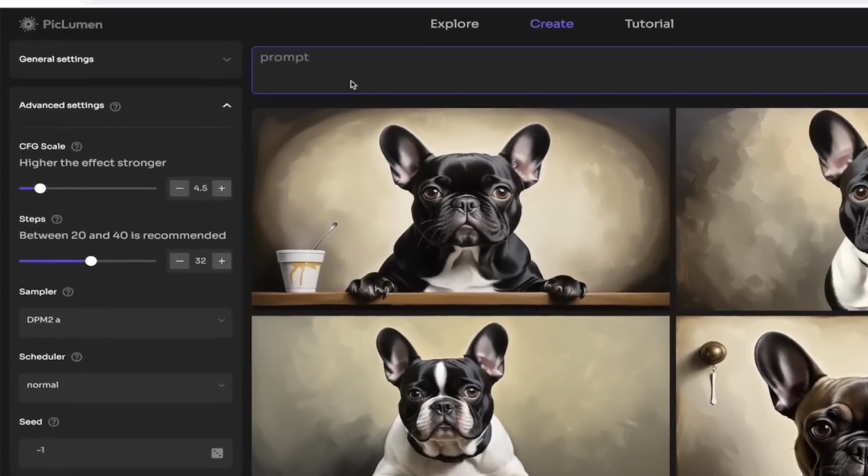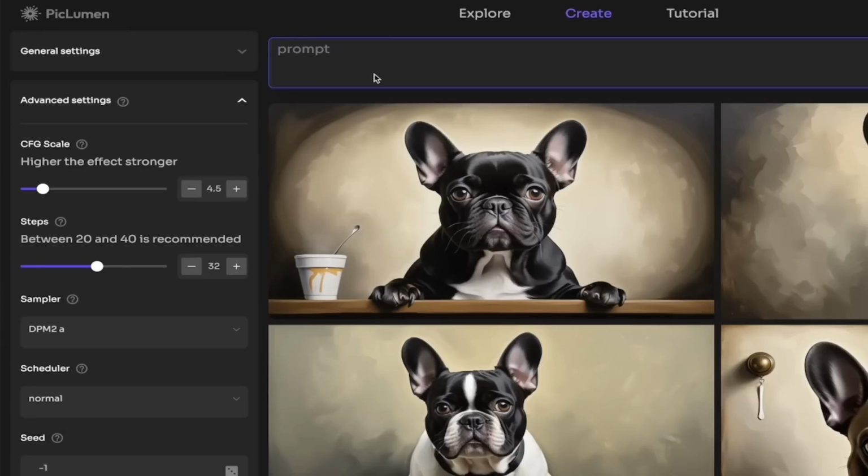From there, all you need to do is go up to the top here and type in the prompt. So I'm going to go English Bulldog because I'm original. Playing on the beach.